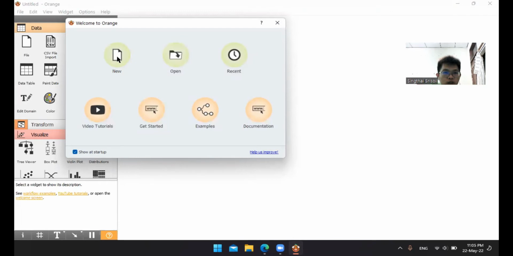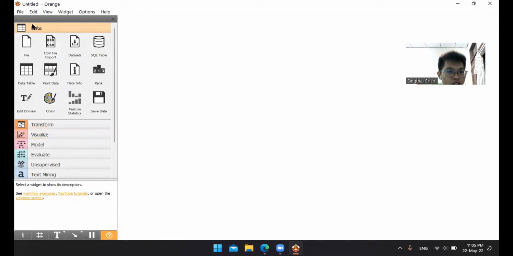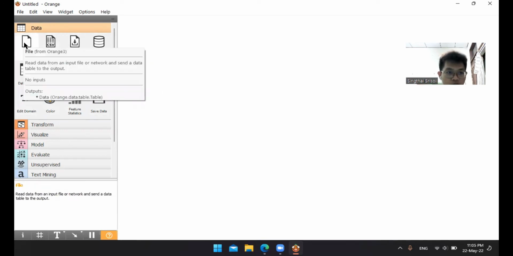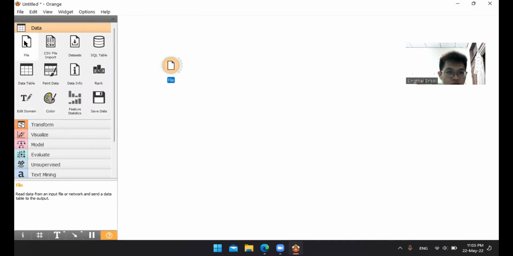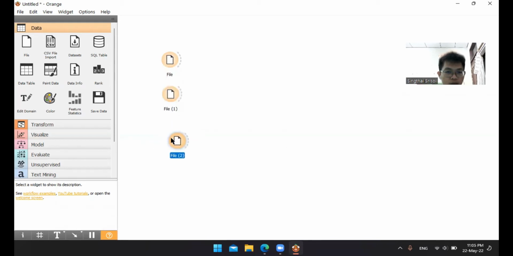So you can click new to open a new project. To import the data first, you can click on the data. You can see it in the left menu bar here. Here is the data. So here is all the things you can do with the data. If you want to import your data here, you can click on File. It will appear here as a data file, or you can drag this to this canvas. The third method is right click and then click on File, and then it will appear.